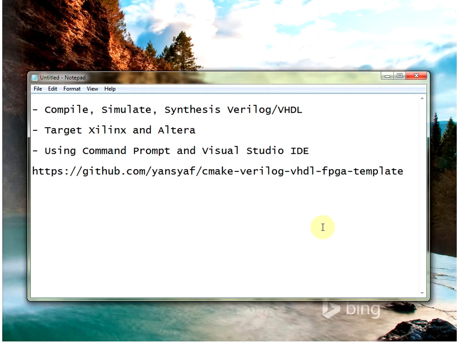Hi, in this tutorial, we are going to use CMake to compile, simulate, and synthesize mixed-language Verilog and VHDL. For synthesis, we are using targets Xilinx and Altera, and we will be using the command prompt and Visual Studio IDE to compile, simulate, and synthesize. You can go straight to the GitHub page here to download the source code.